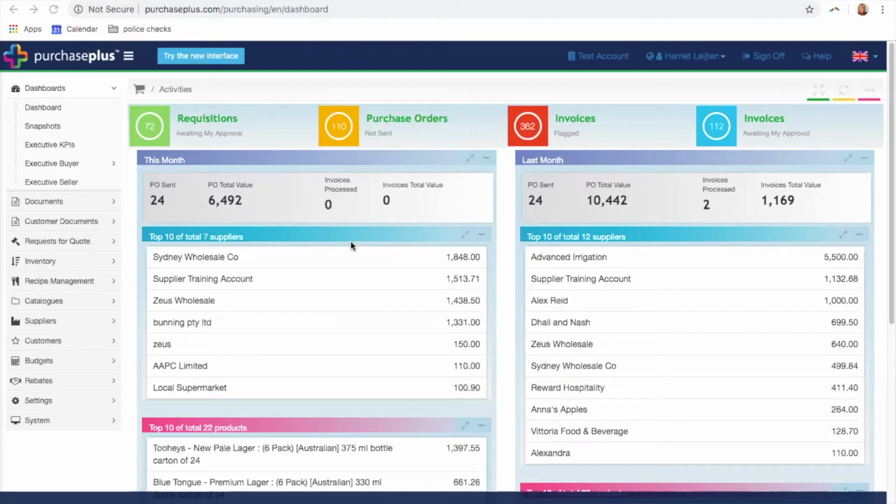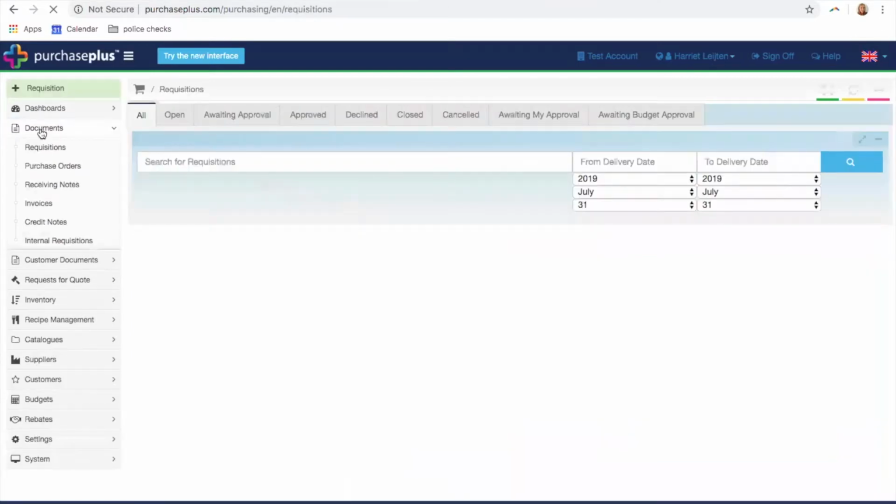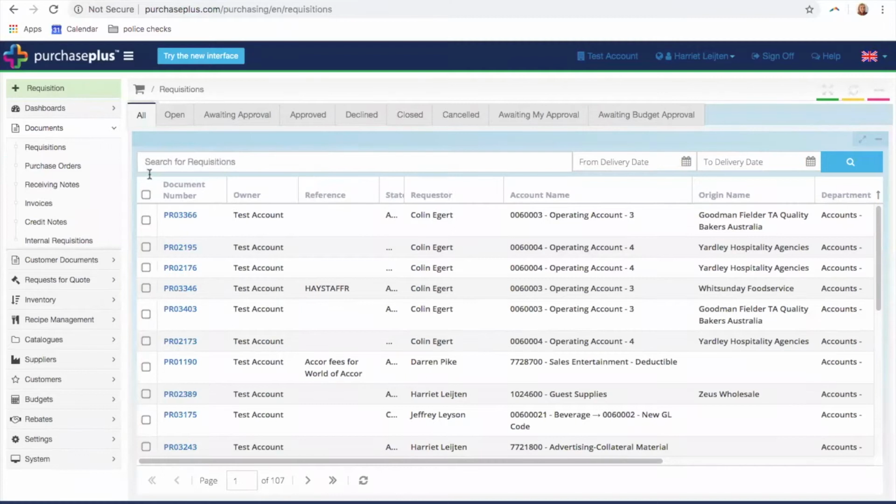All right, so let's jump into the document section of the menu, which is where you will live most of the time in Purchase Plus, right? This is where, yeah, this is your day in, day out kind of stuff, right? So we're going to start in the requisition screen, okay?